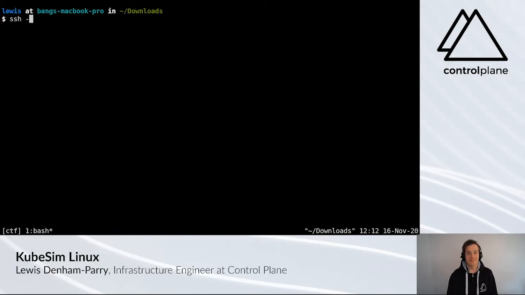To do so, type ssh -F and pass the config file. Then type -i and pass the key file. Finally, we're going to log on as ubuntu at bastion. A copy of this command can be found on the accompanying website.